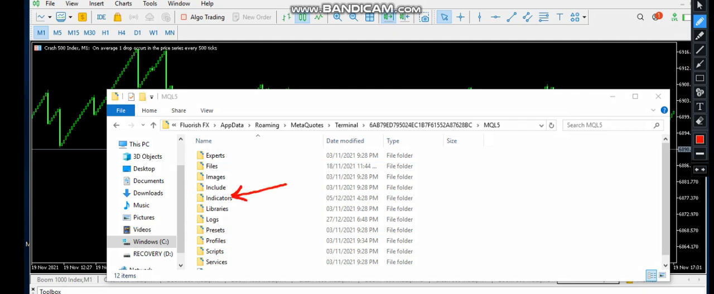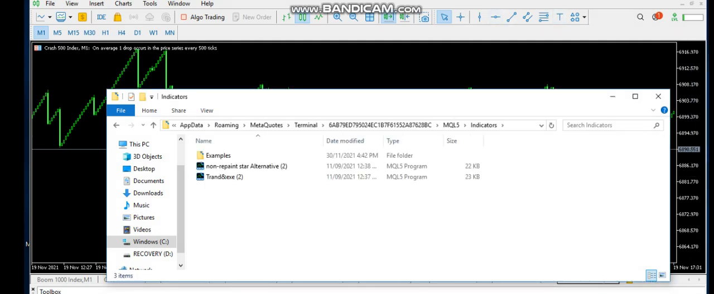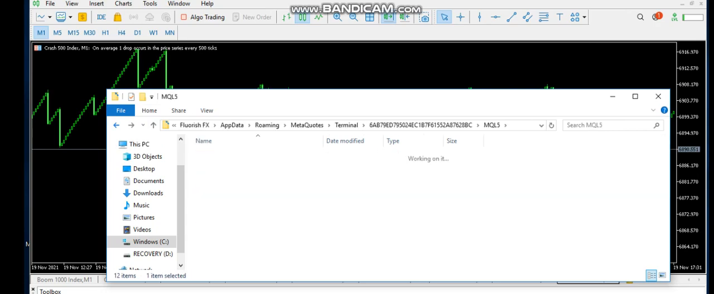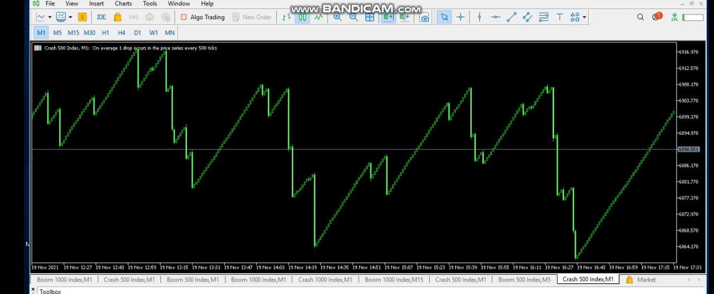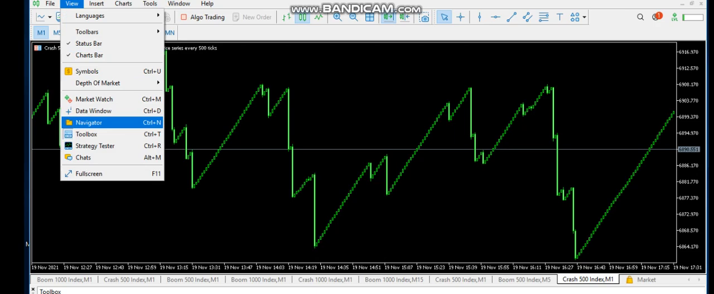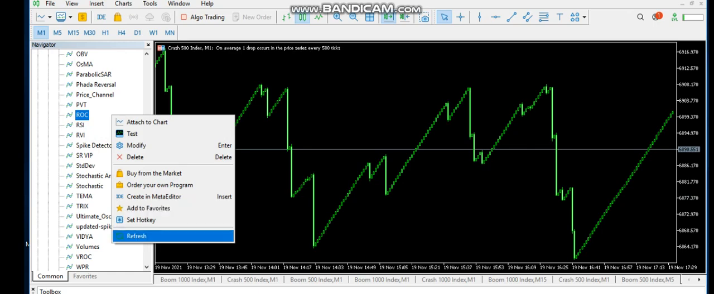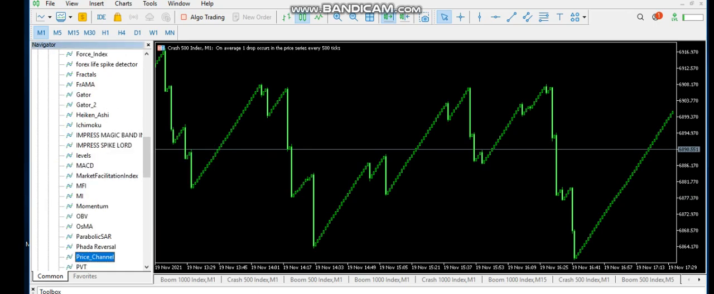Okay, now good. So after that, all you have to do is double click on the indicators folder to open it and then go to that file or indicator on your desktop and drag and drop it there. You can see it's entered there already. And then you can close that particular window and then go to view navigator. Okay, right click on indicators, you see refresh. Just click on refresh and you have your indicator already in your derivative platform.